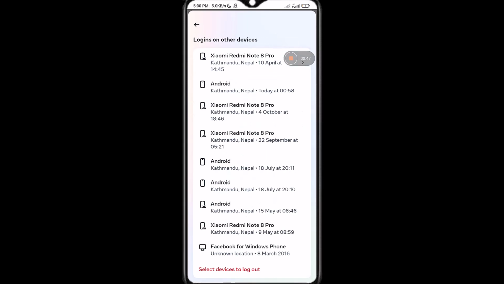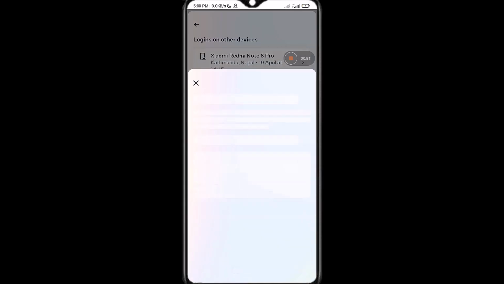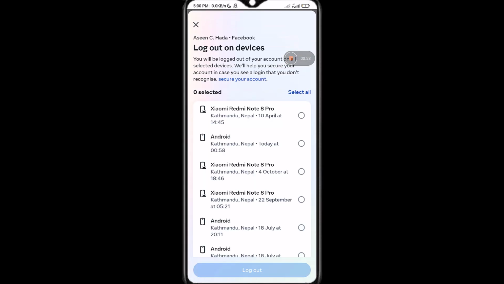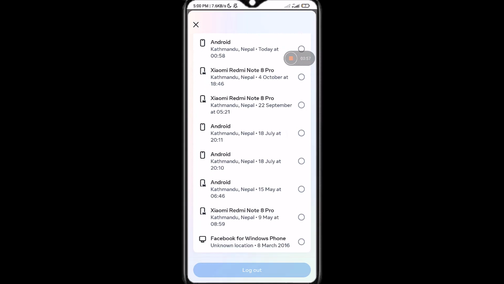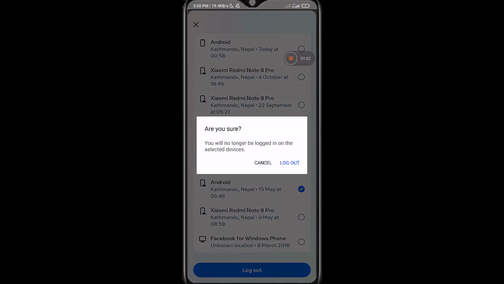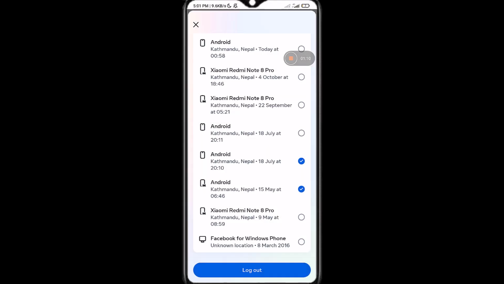Now all you have to do is scroll to the last and you can see an option called Select devices to log out. Simply tap on that and it will show you all the devices that you have logged in to your Facebook. Select them and tap on Log out and it will show you something like this. Are you sure you will no longer be logged in on the selected devices? Then tap on Log out and your work is done.